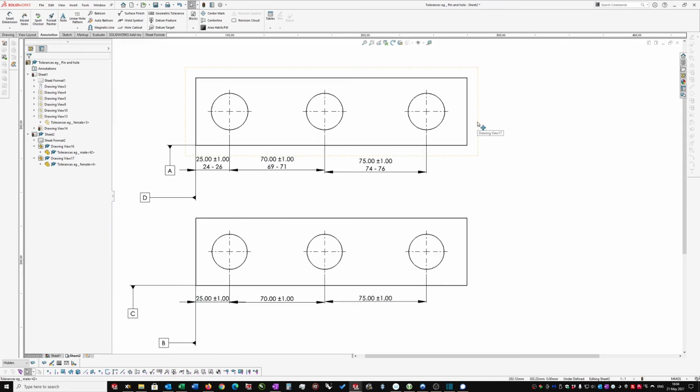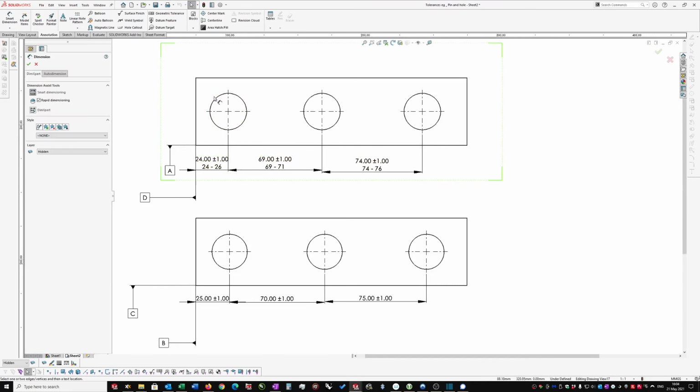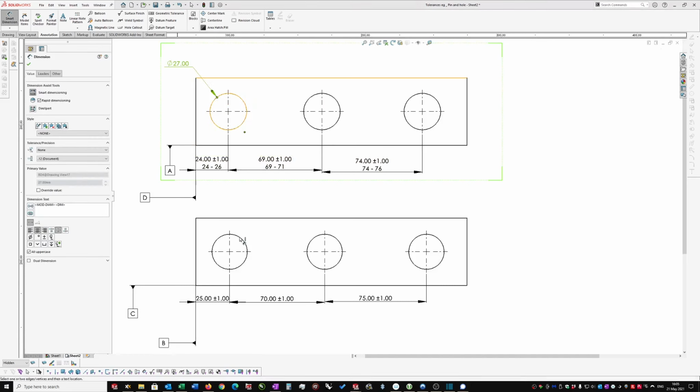So I've set these configurations up to show the minimum and the maximum. So here we've got 69, and here we've got 74, and there we've got 24. So that's the minimum position dimension. In fact, I need to also dimension this, which is 27, and that should be 26.